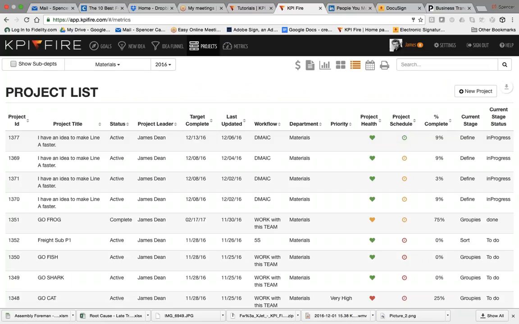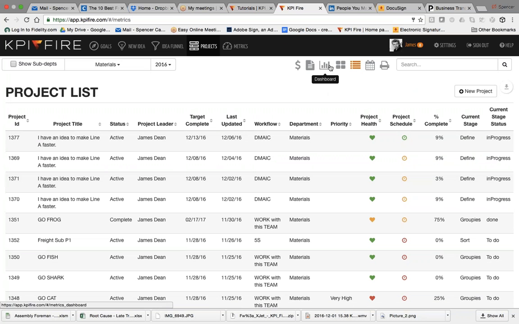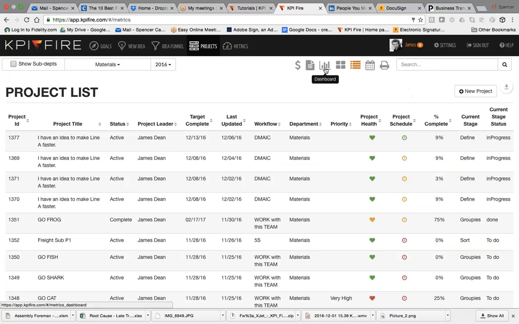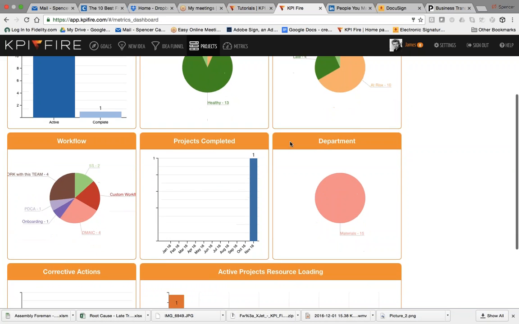But before I do, I'll just show you a couple other views here on how the project tool works. This is a project list view of all the projects happening within the company. You can sort these, of course, by column. You can modify these column headings. If you want to take a few of these headings out, you can do that as well. There's a dashboard view on looking at the projects by health, by schedule, by workflow, department.